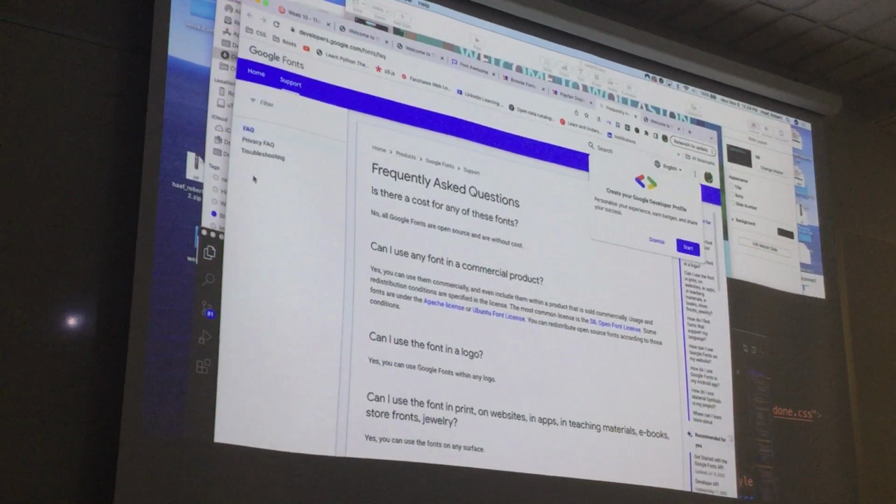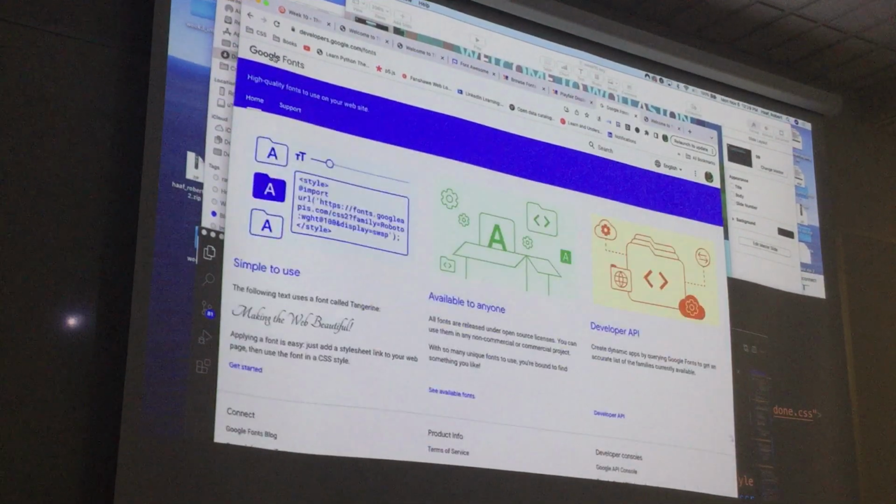I'm just going to go to the FAQ here for a sec. Is there a cost to any of these fonts? No. Okay. Can I use any font in a commercial project? Yeah. Can I use a font in a logo? Yeah. So it's completely free for you to use. It's not copyrighted or anything else. So your first job is to find a font that you want to be able to work with.